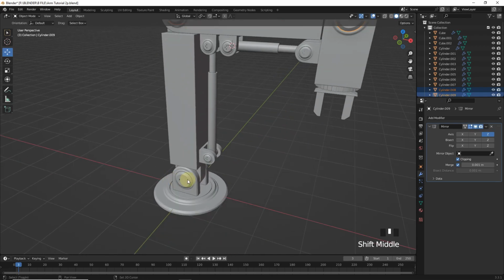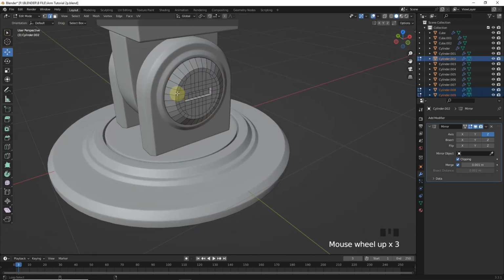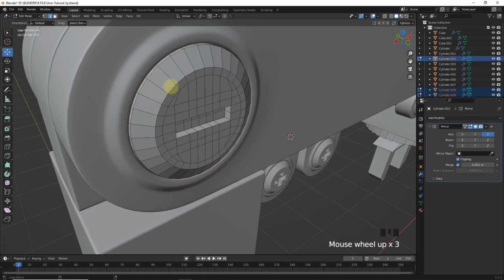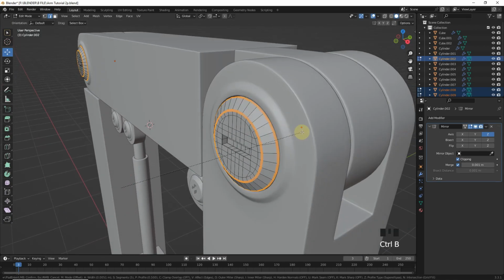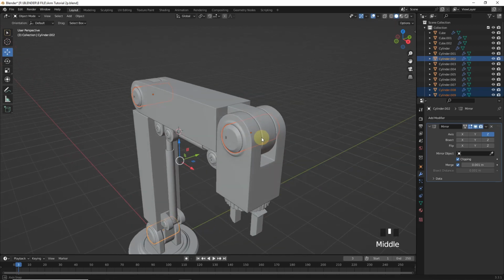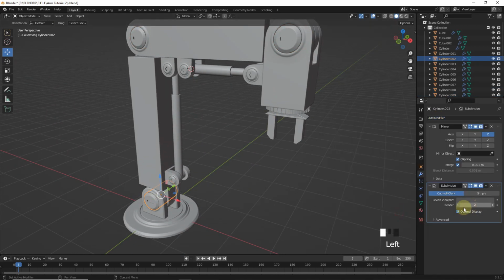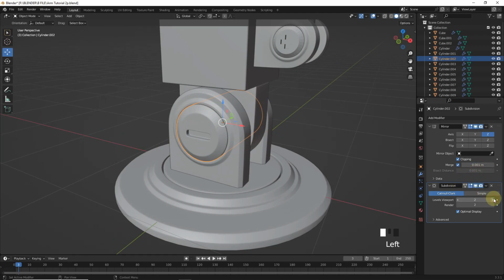Now let's select these ones and go into the edit mode and select these edges and bevel them like this. Now simply add subdivision modifier and then shade smooth.